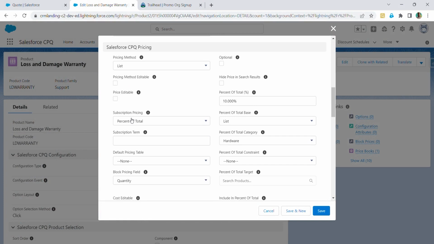Now, what percent of total? The percent of total of the total price of a particular product. That is what this percent of total means, like GST. What does GST apply to? Are you getting my point? It's something like taxation. Percent of total of the total product.